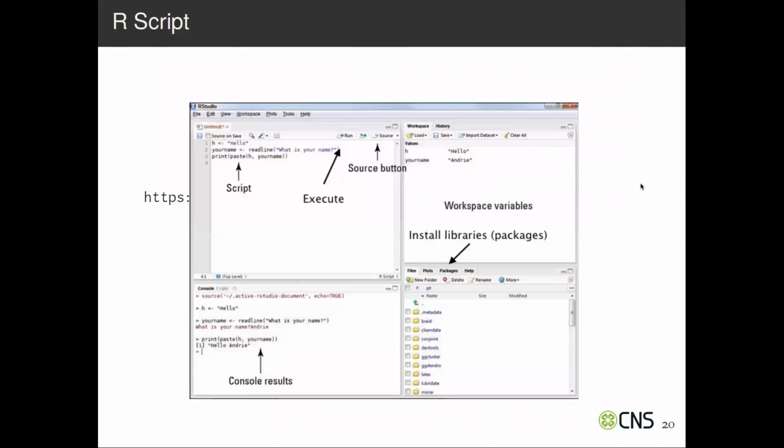Just to refresh our memory on the top right window: workspace and history, where you get all the variables that you import or process. Now on the bottom left is the console, where you see the commands and results. On the bottom right, you see all the libraries that you have installed, for instance. If you plot something, that's where the plot typically shows up. And help is very important. Don't forget to go to help every time you need some information about packages. All right, good.